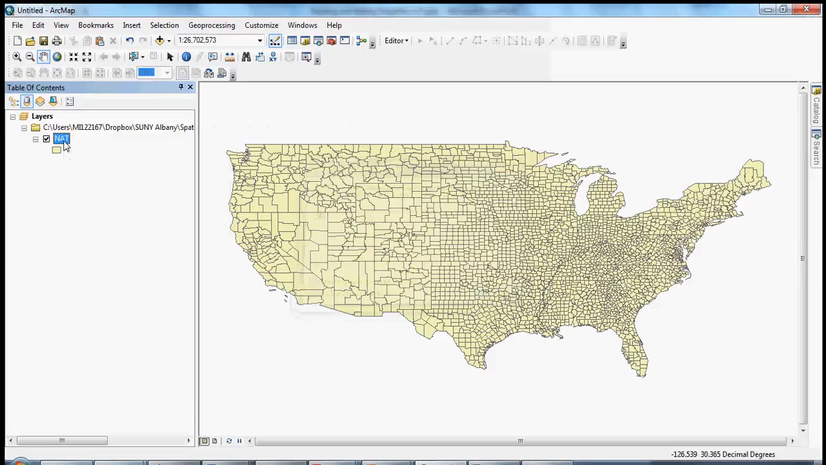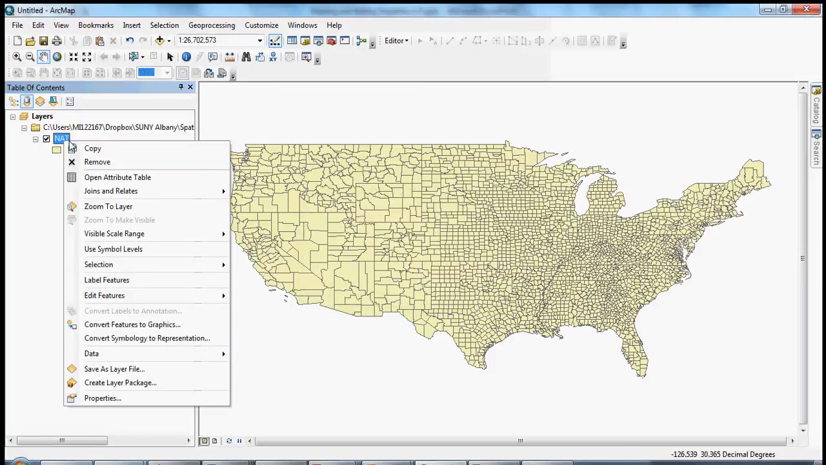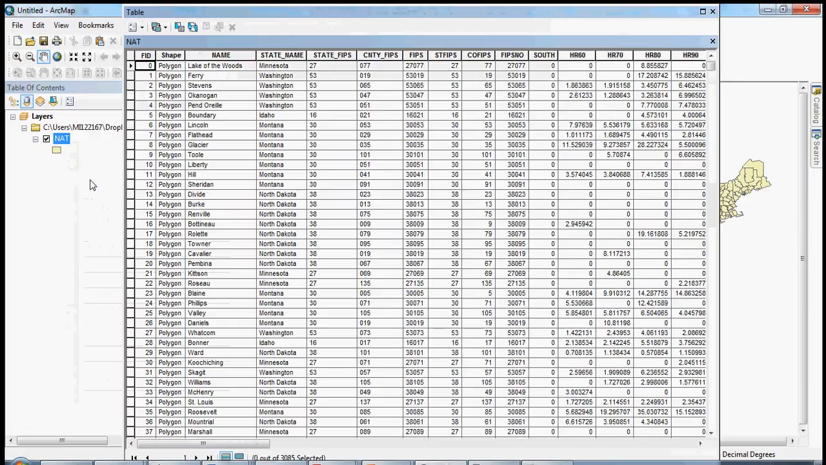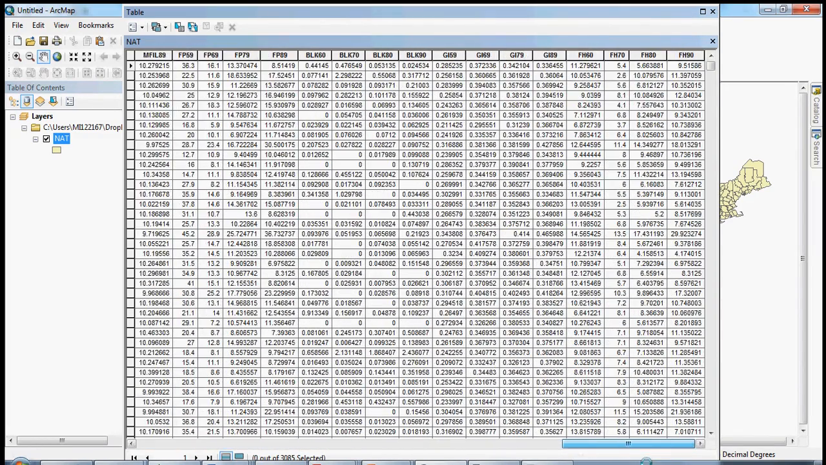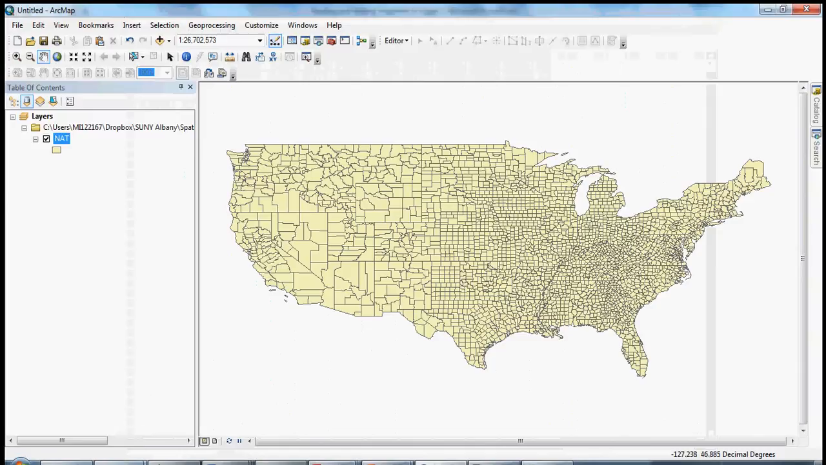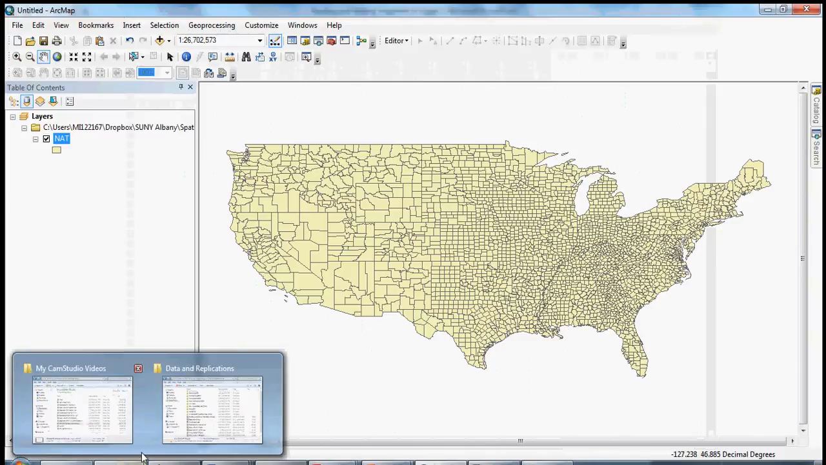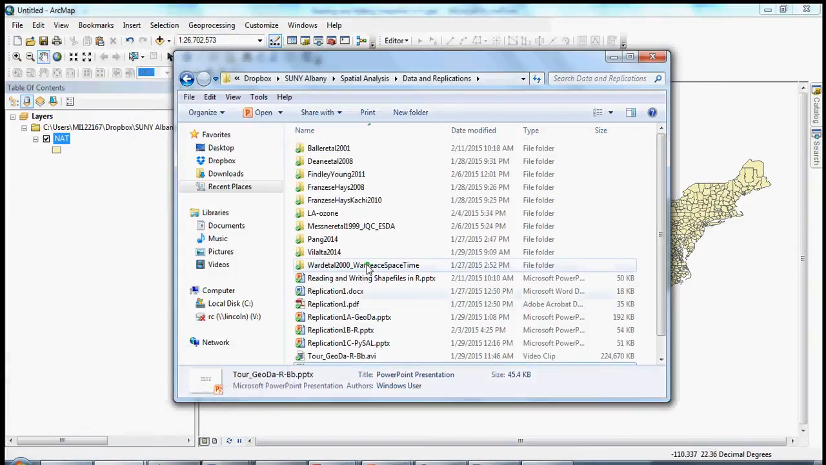This is what the data looks like. You can right-click on the shapefile and then quickly open Attributes table. This table is familiar to us from the earlier replications that we've been doing, and you can see that it ends with FH90.